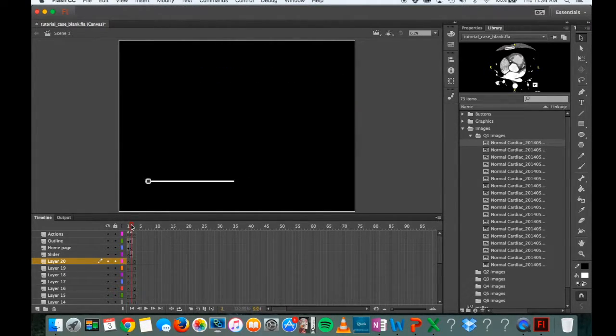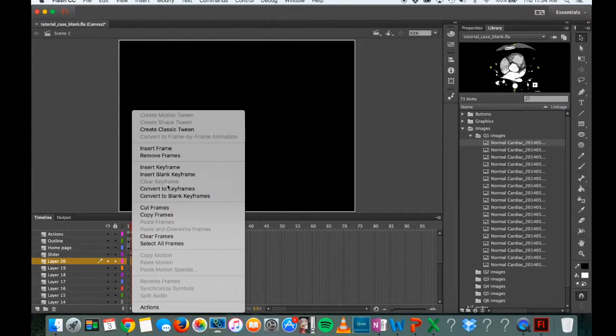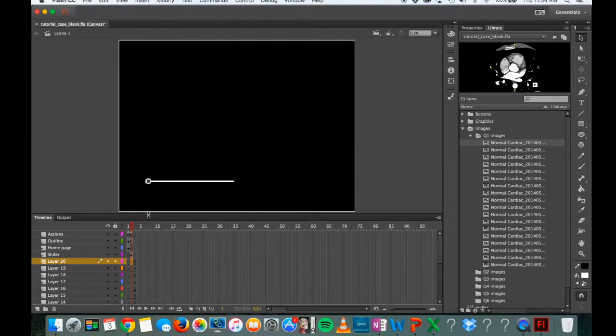So here's frame 1, and then we're going to start on frame 2, and what we need to do is insert a keyframe. A keyframe tells the program that something's changing, and it needs to almost reload or update whatever is on this screen.